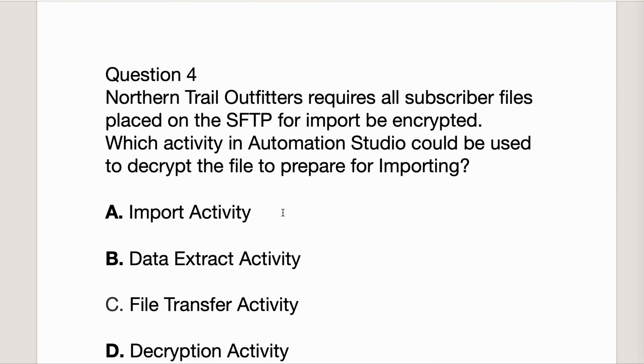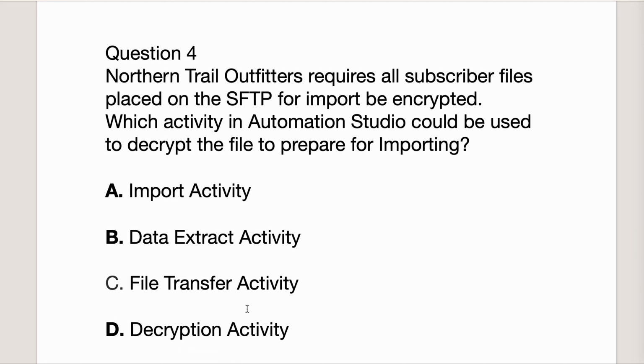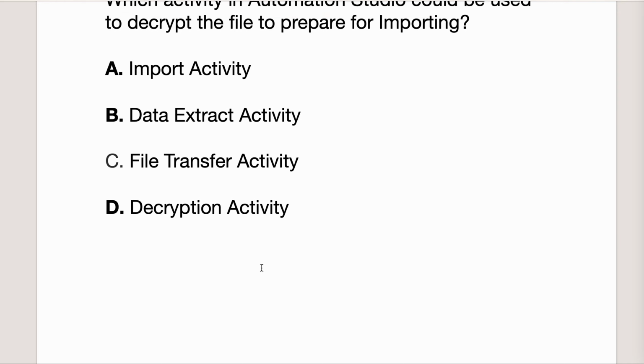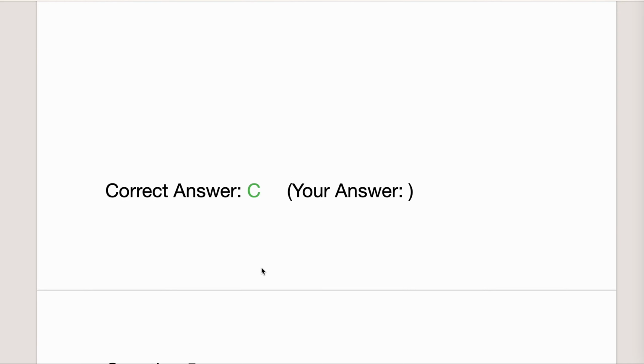Now the fourth question is, Northern Tail Outfitters requires all subscriber files placed on the FTP for import be encrypted. Which activity in Automation Studio could be used? I think this should be straightforward. If you want to encrypt, then there's only one option, which is called file transfer activity. Import activity will just import it. Data extraction activity will extract it, or conversion, but we are not looking for that. It is looking for encryption. So if you want to encrypt, then file transfer activity is the right answer. There is no decryption activity in Marketing Cloud, so the correct answer is C.